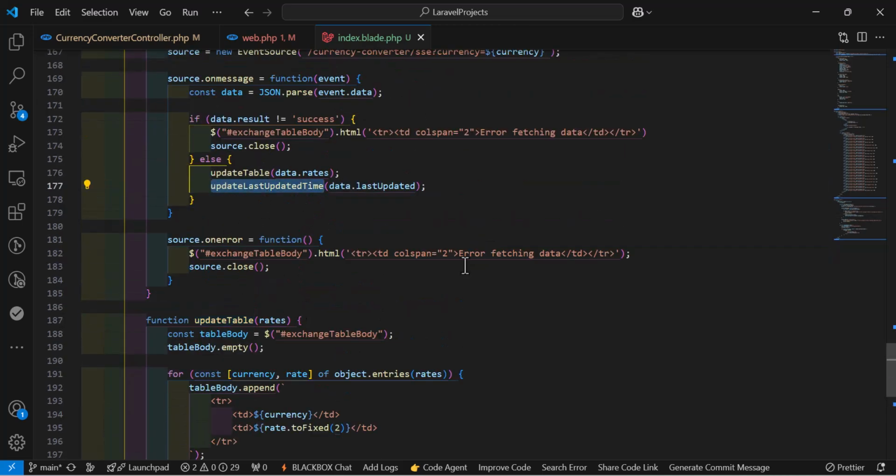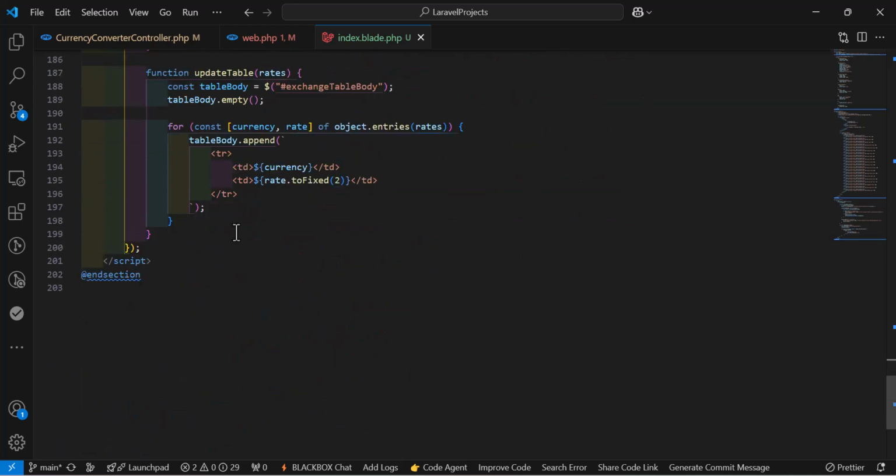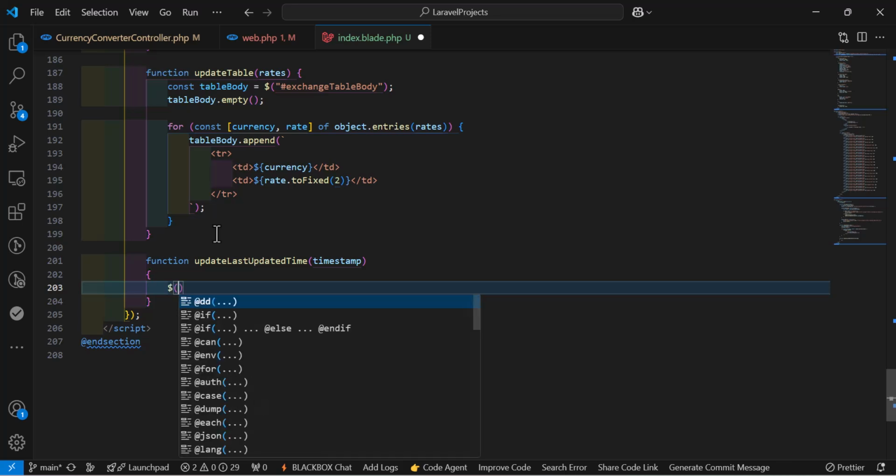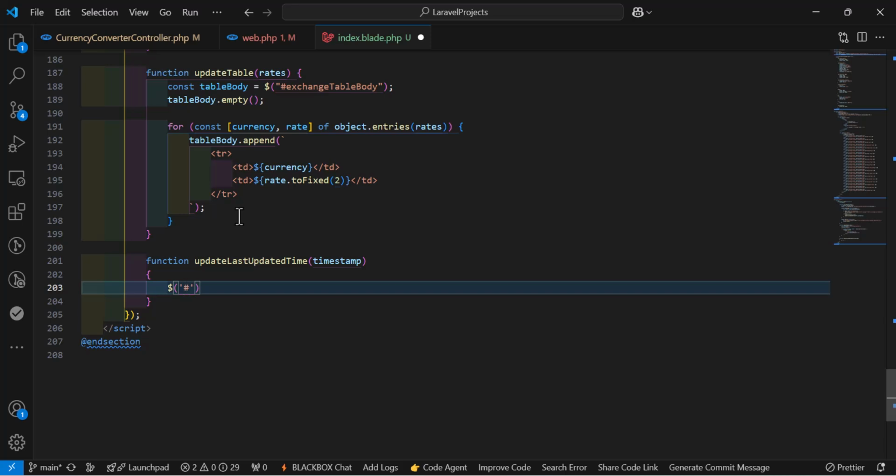Now let's create our update last time function. So let's type here function updateLastUpdatedTime, and it will accept timestamp as a parameter. Then in here again we will add it to our last update time, and the text is equal to last updated and the time that we get.